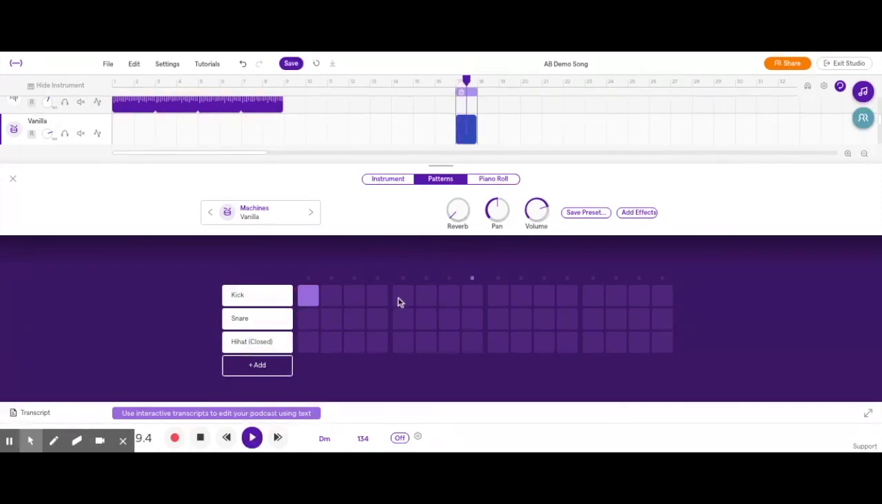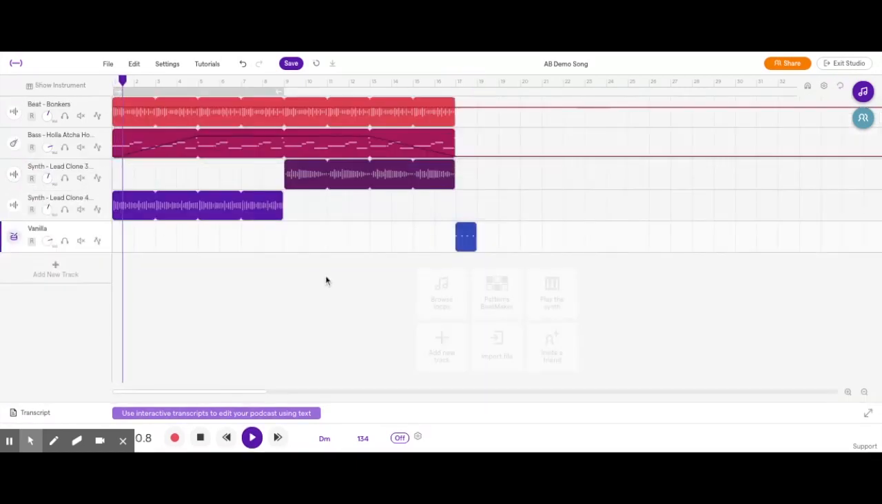Each one of these squares represents a part of a 16th note. So right now it's just one, two, three, four. I can put it on the "and" or on the... You can see that it only gives you a measure, right, from this line to this line of work.